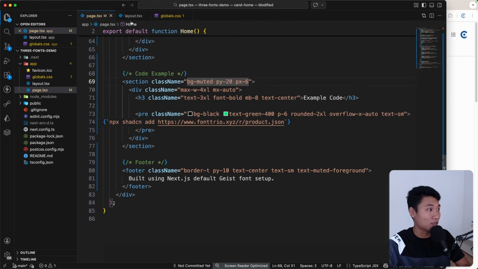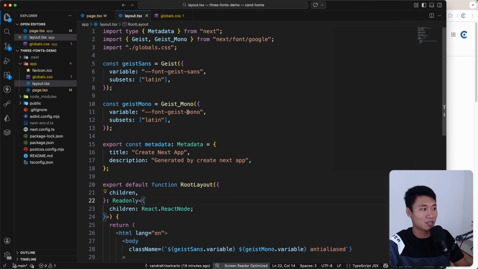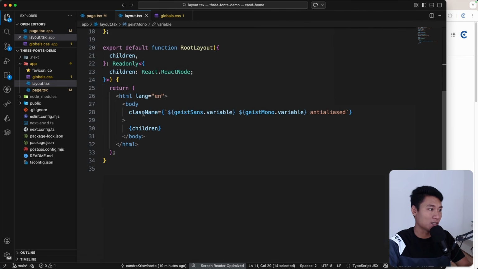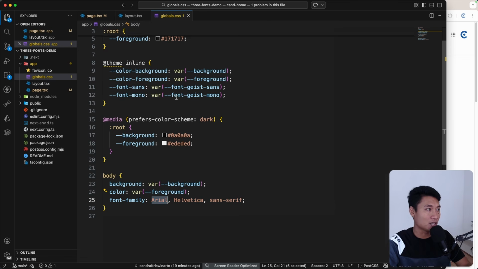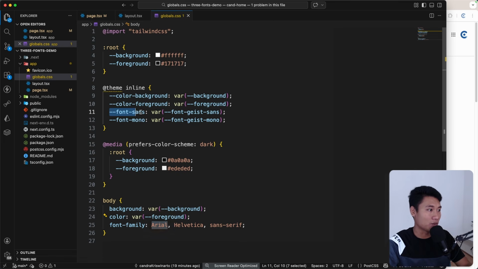And if you take a look at the layout, Next.js by default gives us these two fonts, Geist and Geist Mono. By default, we also have the variables font Geist Sans and font Geist Mono, and they're already applied on this class name. If you take a look at the global.css, we already have these font sans and font mono and paste that variable name, right? So that's why we can use that.